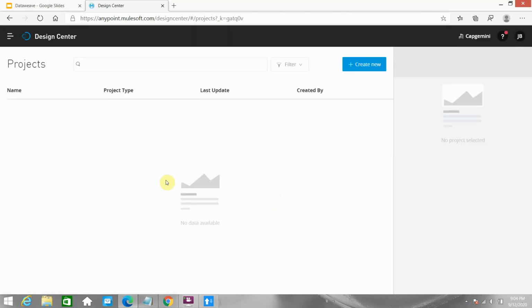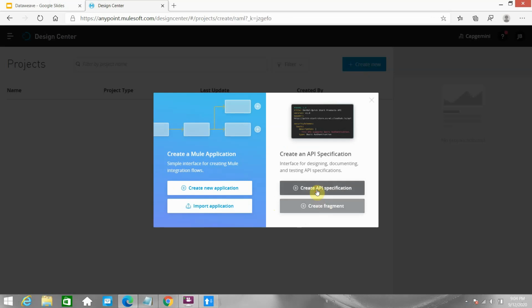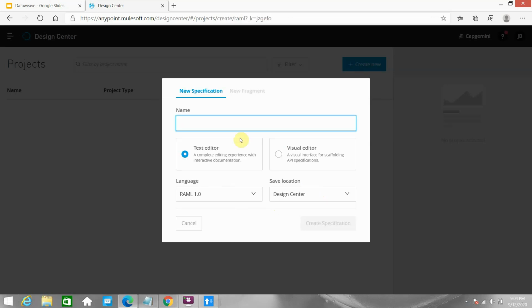So basically, if you want to access that RAML through the developer portal, if you want to make it public, you can easily do it. So I will write one small RAML. I will say create API specification, I will say time zone API, I will say create specification.